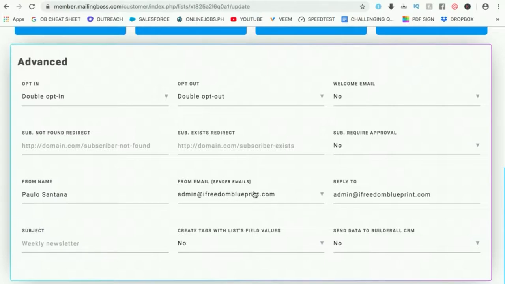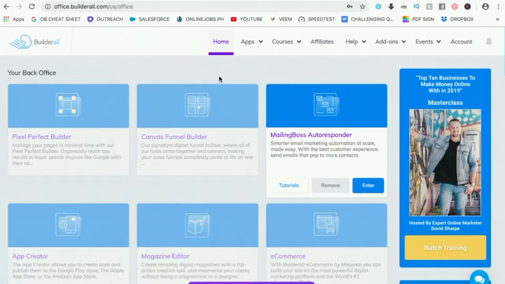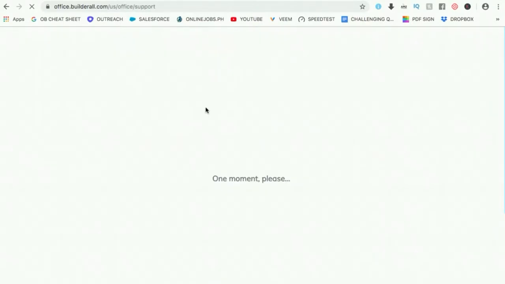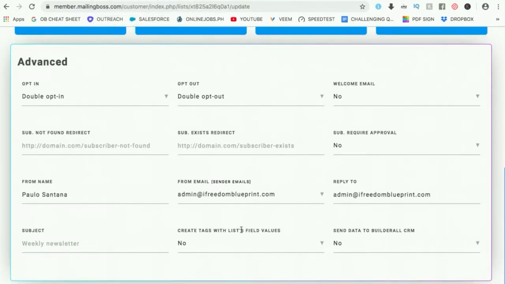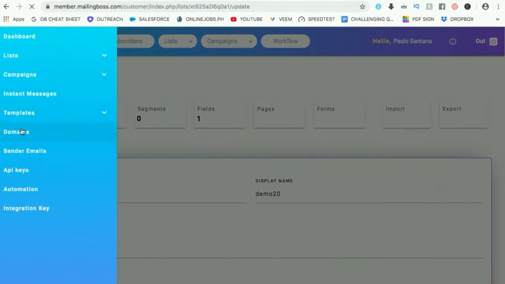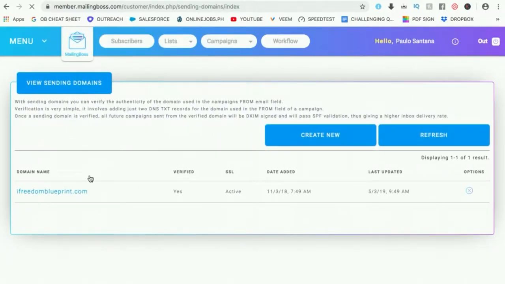Okay, to request for this one, you just email support, or you can raise a ticket instead. Now, to raise a ticket, just to show you, you go to the back office, you go to help, click on support, and then you just request for the email to be added, because this is a drop down. Okay, you cannot just add an email to it. No, it's a drop down that has to be approved by the support or by MailingBoss. Because if you go here, menu, you have domains. See, I have ifreedomblueprint.com. Alright?